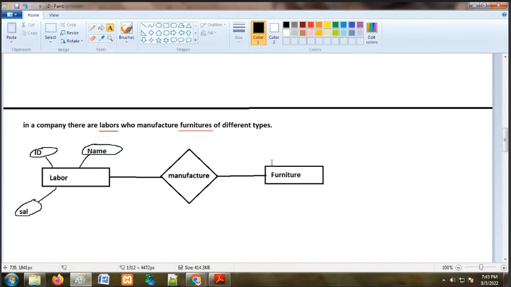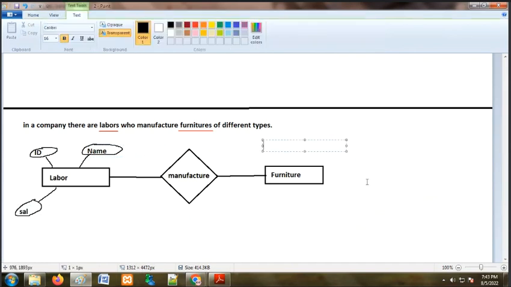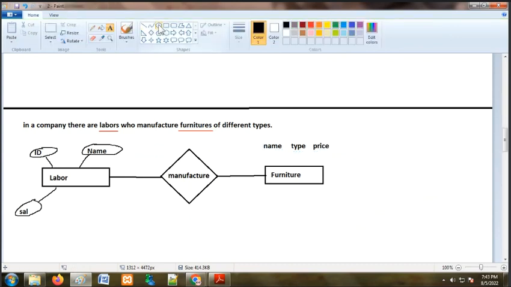Now you must have something for furniture. Furniture name, maybe furniture type, of different types. So what is the type of that particular furniture, and what is the price? I'm just taking three simple attributes, not taking many others. You can identify your own. So these are the attributes we have identified so far.